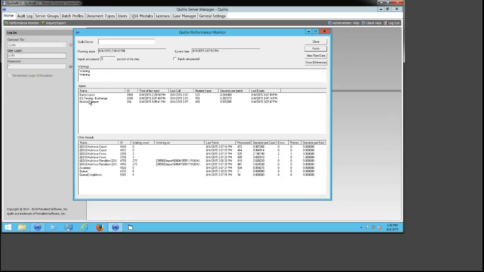So we've got three inputs right now. Batch import. Batch import is typically used for reprocessing or testing. In my system here, you can see that I've been using it rather extensively. You can see that 125 cases have been input.